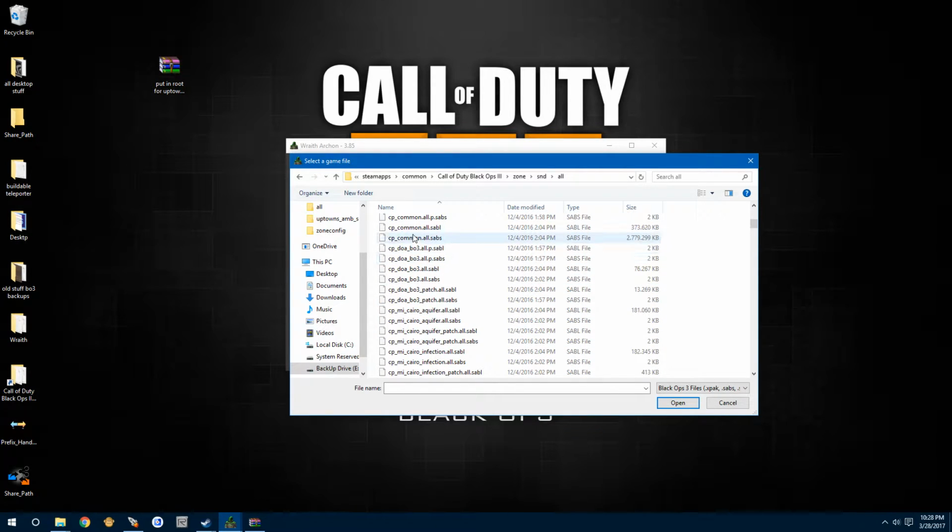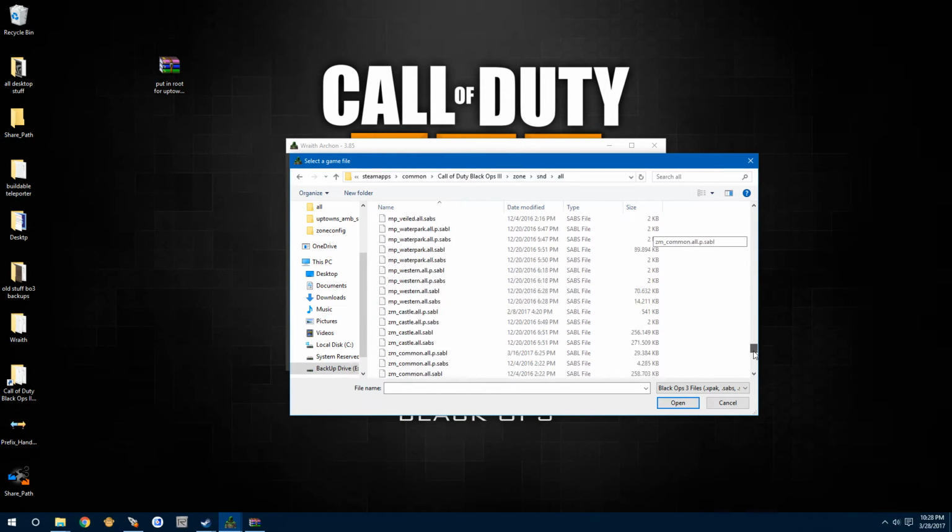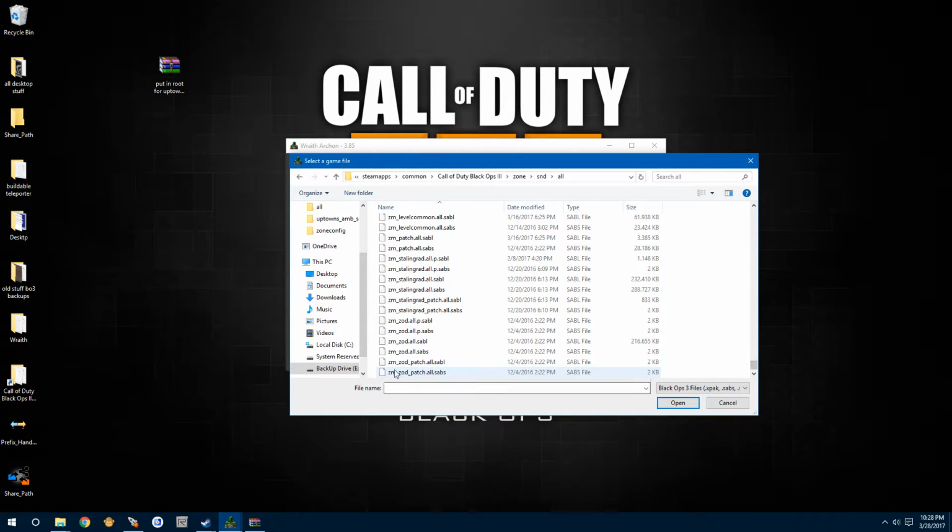As you can see, it's split up by maps. So what you want to do is scroll down. I tend to like going to the zombies maps. Right over here it says ZM. This is a zombies map. Zod patch, and then ZM Zod all SAB-L. Now you want to look for the one that has a good size in kilobytes, because that shows it has quite a few sounds inside of it.